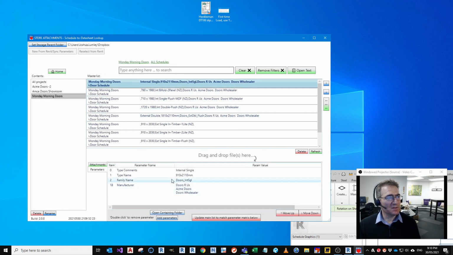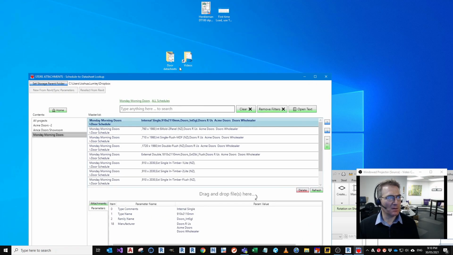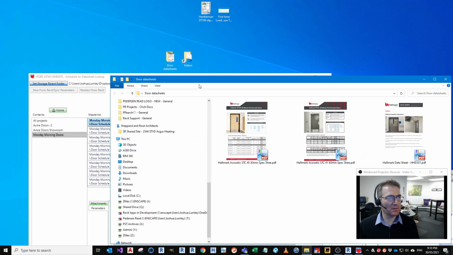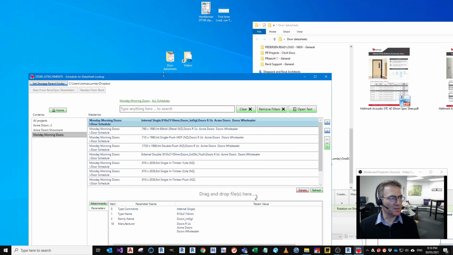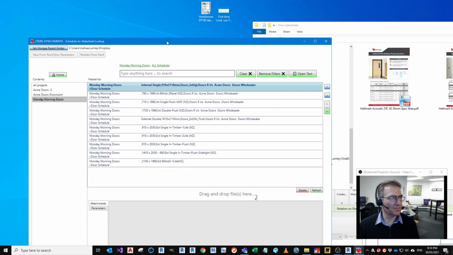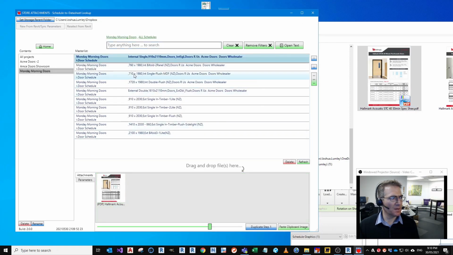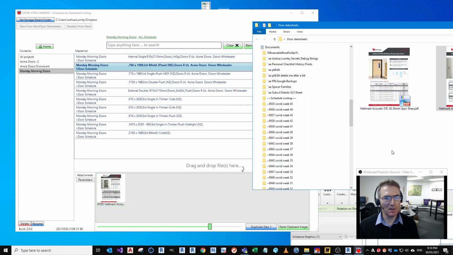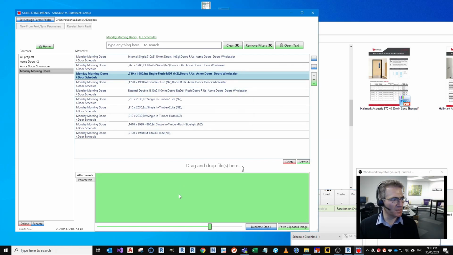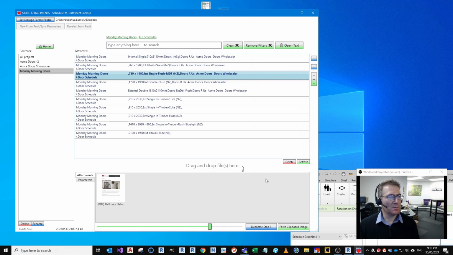Now what's the point of this tool? It's not just to externalize the doors. We want to attach PDF data sheets to the doors, because it's not really feasible to attach PDFs to the RVT file, but we can do it this way. If we bring up a directory of door data sheets, for this door we'll attach that data sheet there, and for the next door down we'll attach that data sheet there. There we go. So we've just associated data sheets to their door ID.